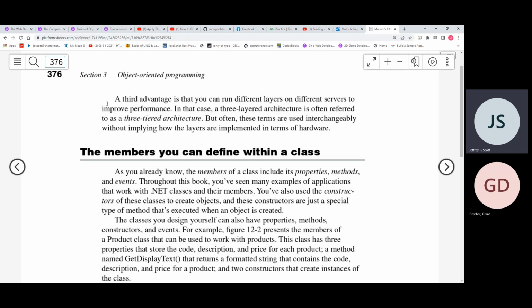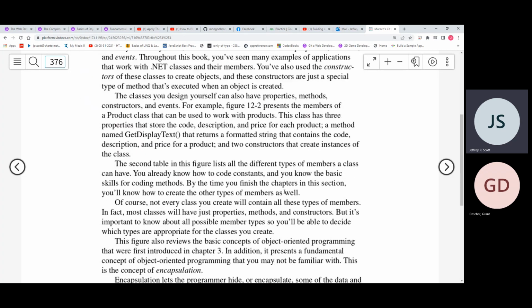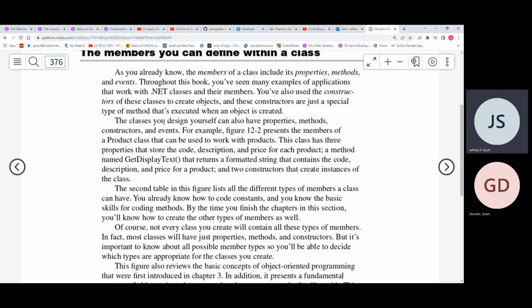All right, that was a very long introduction. Sorry about that, but let's talk a little bit about some of the terminology that's going to be in here. The members of a class include its properties, its methods, and its events. We're going to talk about each one of those in turn, starting in just a couple minutes. There's also a special kind of method called a constructor that we'll talk about.